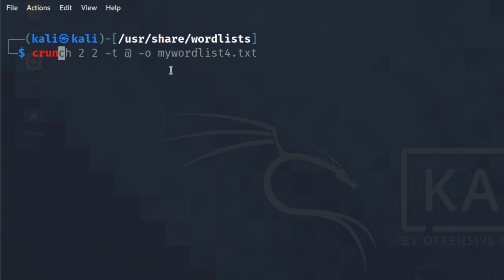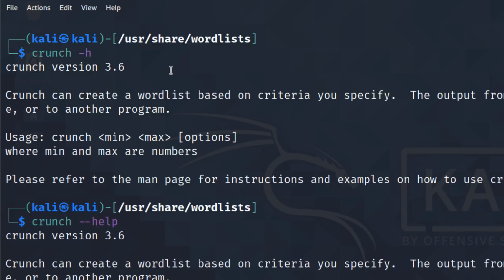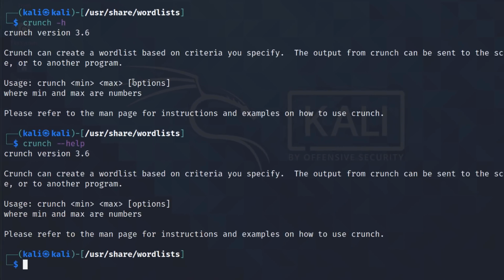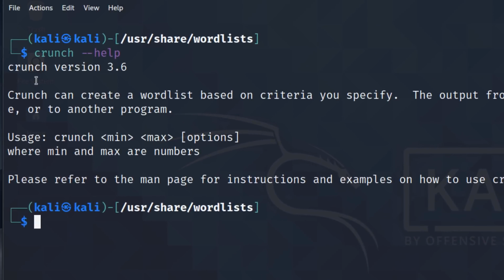To do that, I'm going to use the command crunch. If you use -h, that'll give you help. You can also use --help, which gives you a similar kind of information. So once again, crunch --help. The command to use is fairly simple. It's crunch, minimum password length, maximum password length, and then we've got a whole bunch of options.